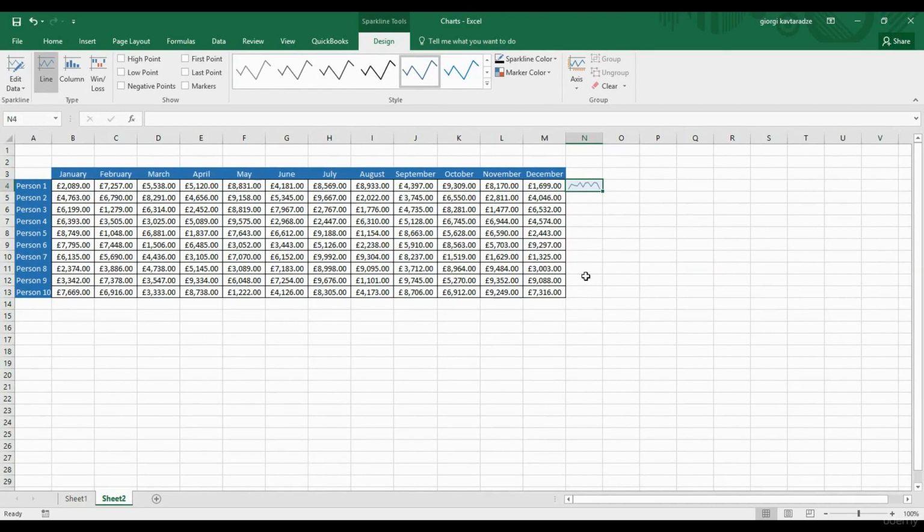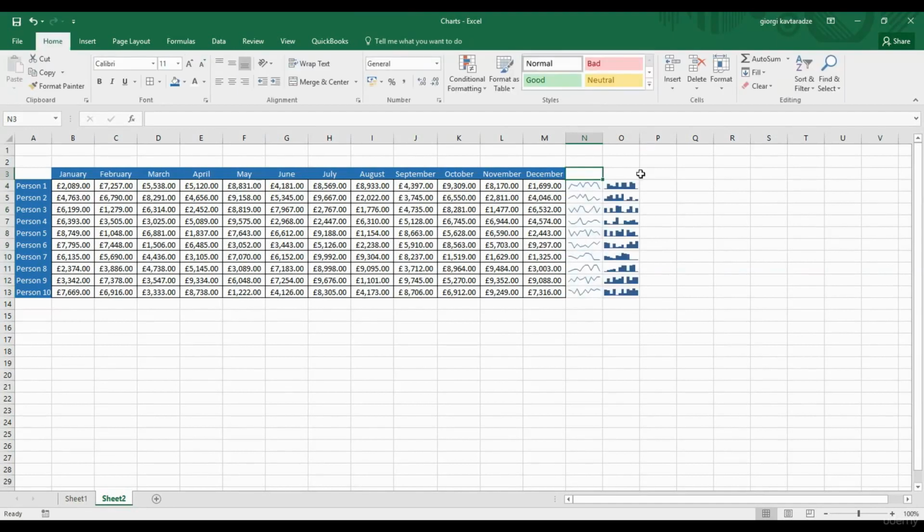We can spread this down, similar to formulas. Use the fill handle to copy the Sparkline down and illustrate data in the other rows. Let's add the column type in column O.